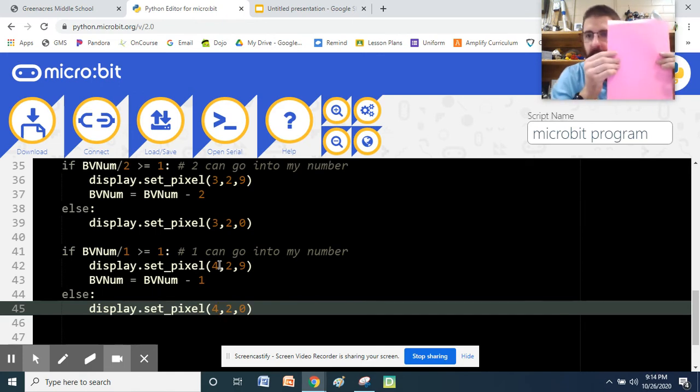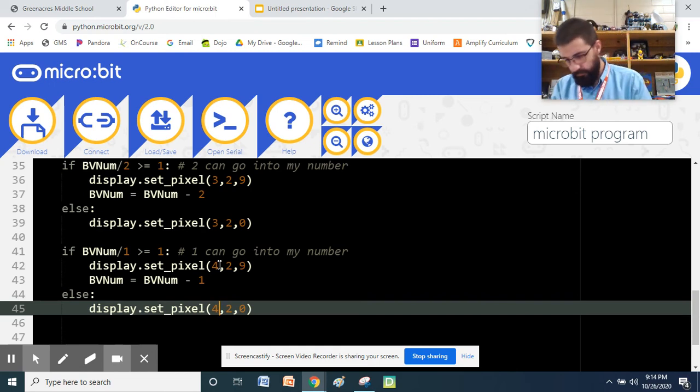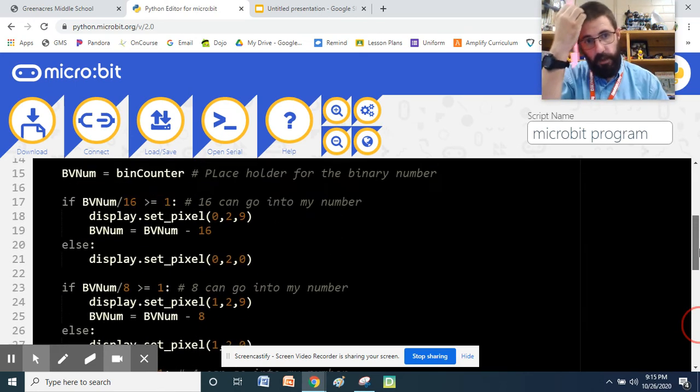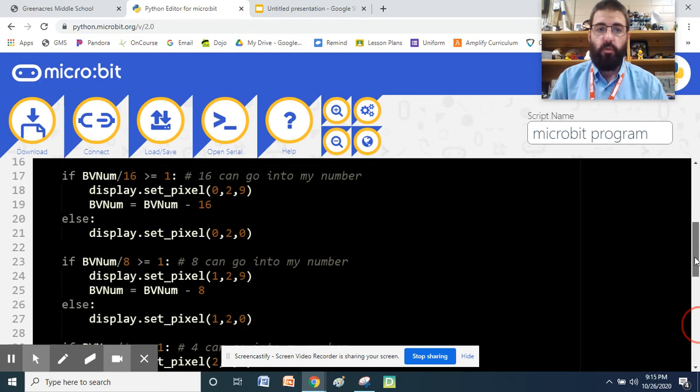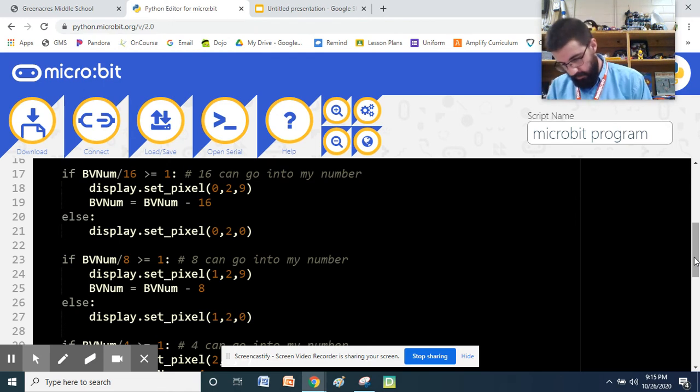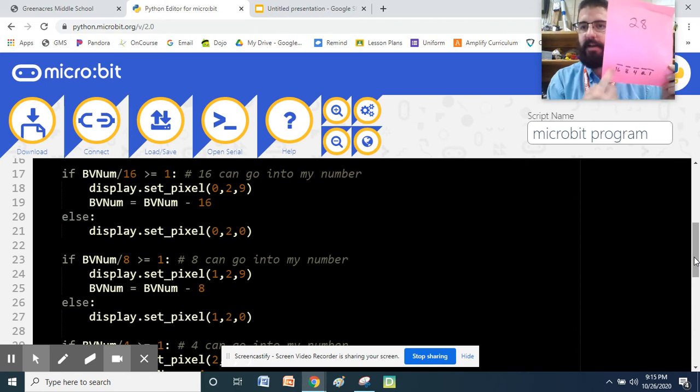Okay, so let's do a number. I'm going to do it on pink paper. And let's say I give you the number 28. Okay, now I'm going to start off with 16. So this is 16. This is 8. This is 4. This is 2. This is 1. Okay, so I have my binary down here at the bottom.